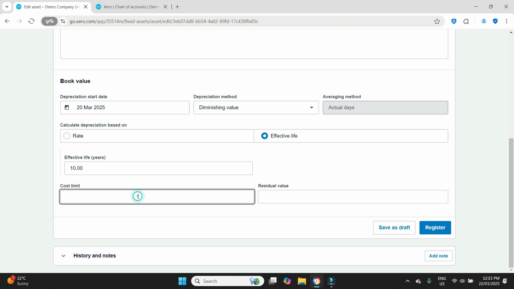Cost limit, this is if you only wanted to depreciate up to a certain amount. So if you bought the vehicle for $50,000 but only $40,000 was depreciable, then you might put in a cost limit of $40,000. This is optional. And residual value is what you expect the vehicle to be worth once it has been fully depreciated after that 10 years. So it might be worth, I don't know, a couple of thousand dollars or something like that. But we're going to leave these blank. This is optional, as I said, and we're going to go register.